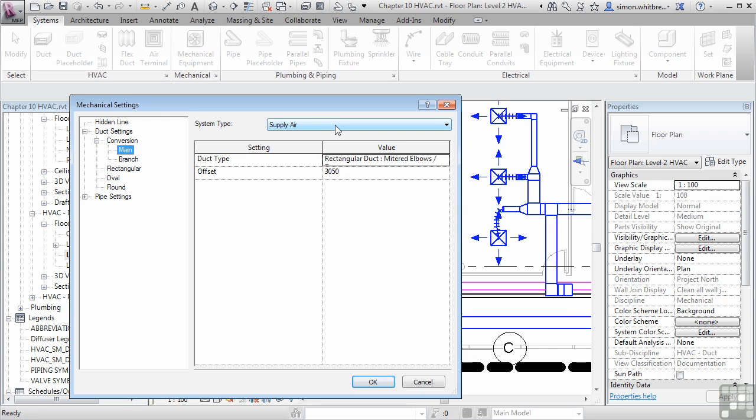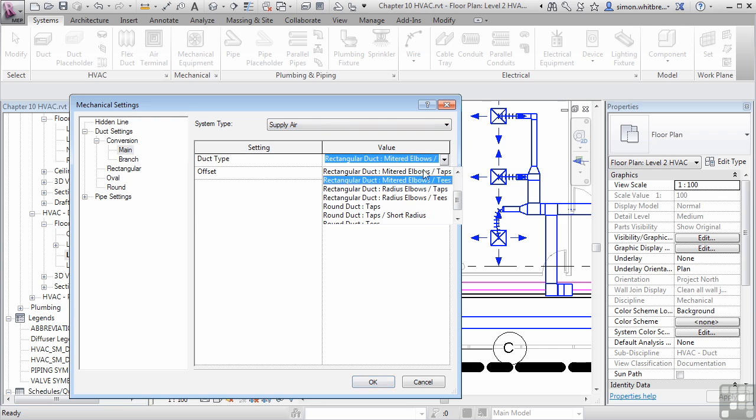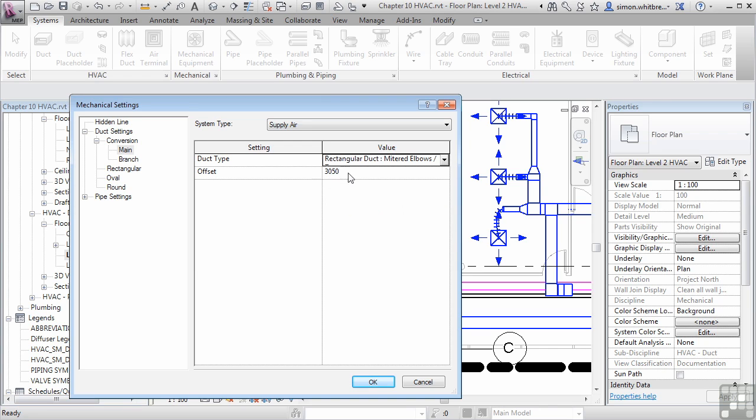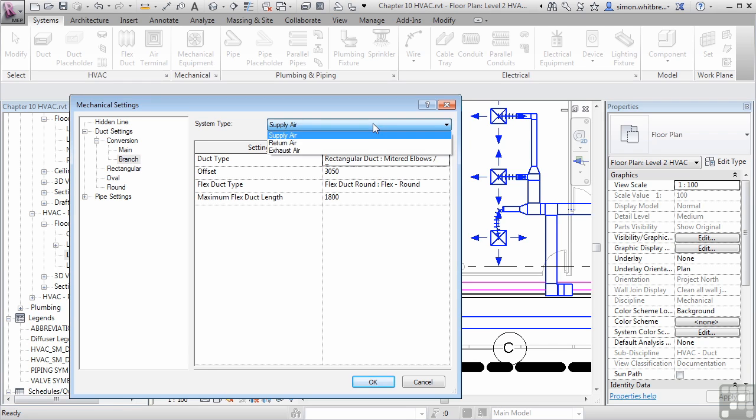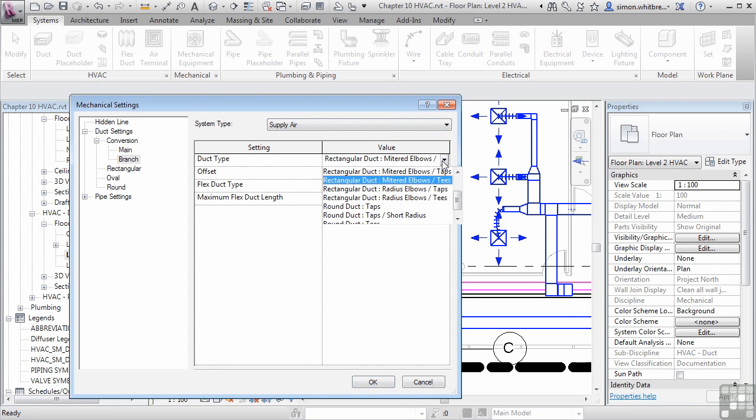Take for instance supply air. Here we can specify the type of duct, whether it's rectangular with mitered elbows and T's, or round with taps, and its default offset when it's being created using the duct routing tools. This can be set for the systems that you have defined in your project. We can also define the branch settings. We have the same systems, the same duct types, and we also have flex duct. So we have the type of flex duct loaded into your project and its maximum length.